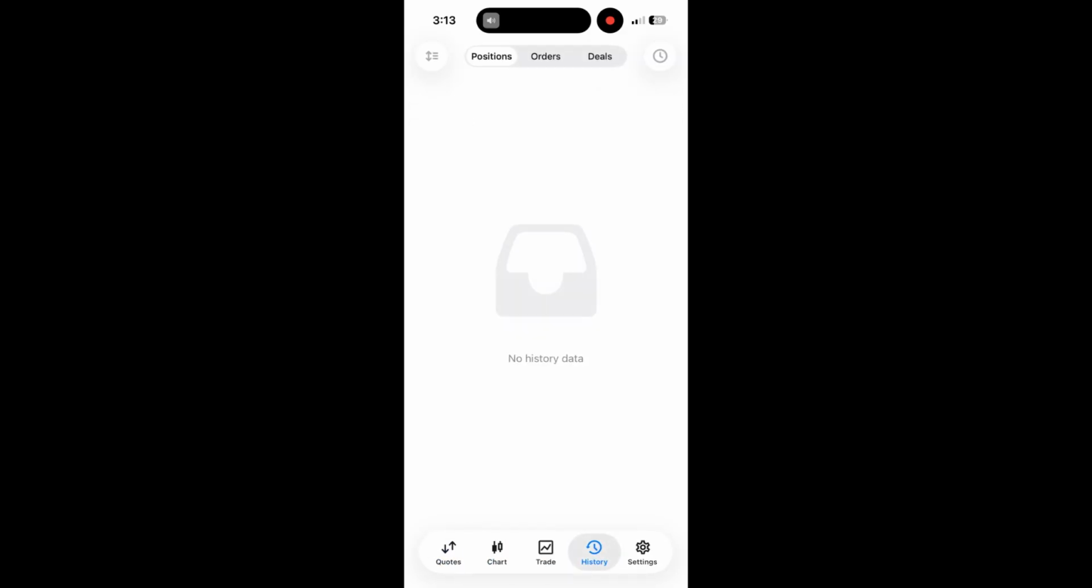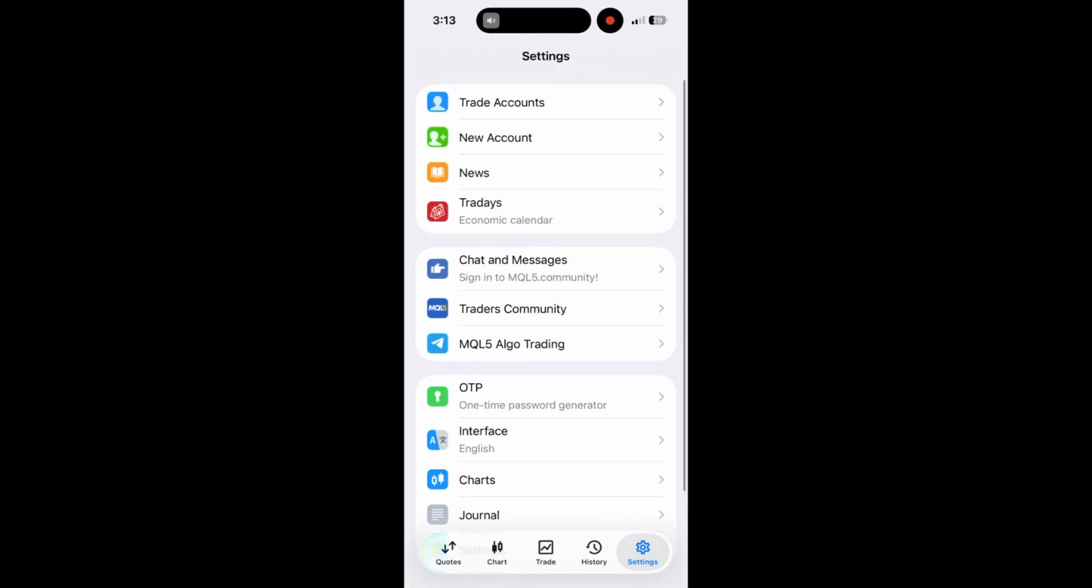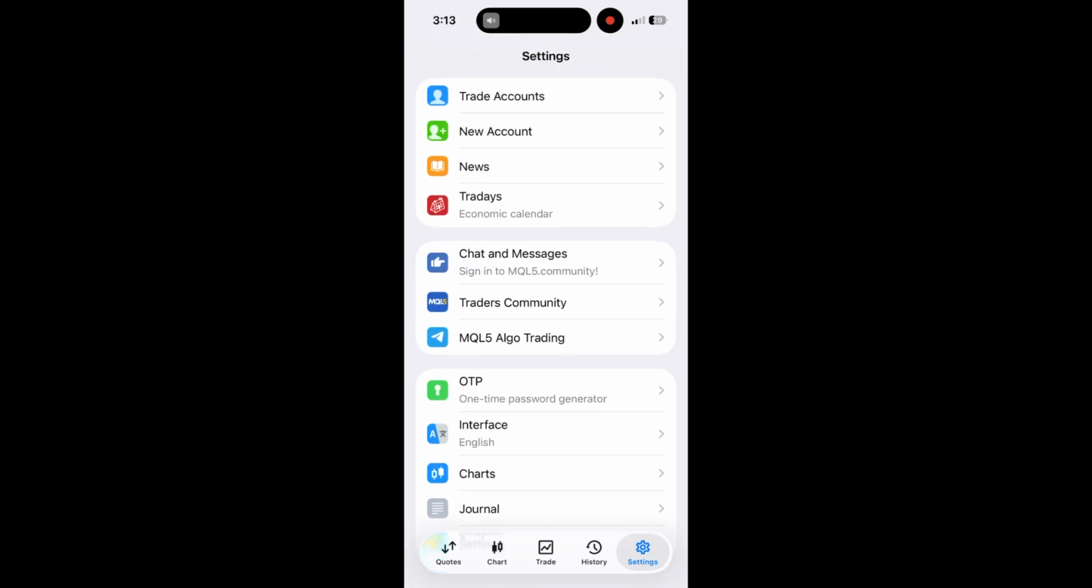In today's video, I'll show you how to fix the invalid account error in MetaTrader 5 step by step. This issue usually appears when logging into your trading account, and it can happen due to incorrect login details or server selection. Let's get started.